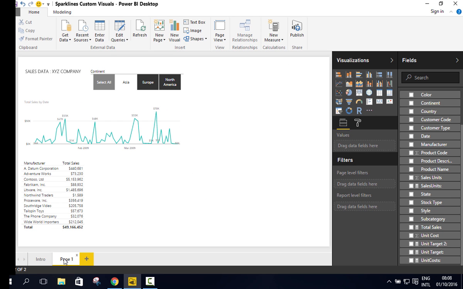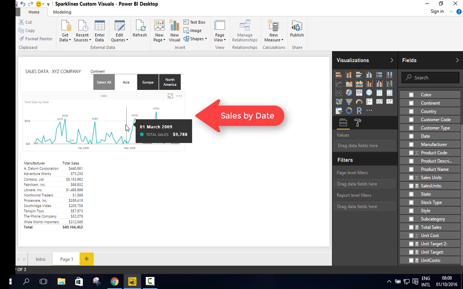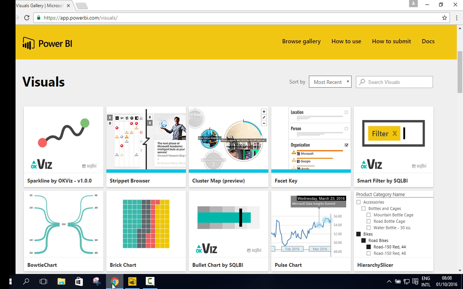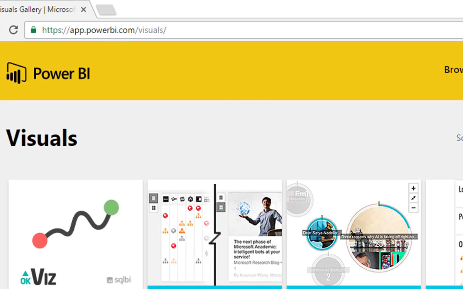So let's have a look at the sales data of XYZ company. In this graph, you will find sales information by date. Below this graph, you will find sales information by manufacturer. The next step is to download the custom visual from the Power BI website.